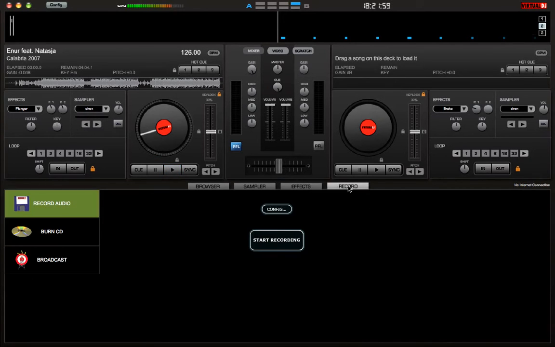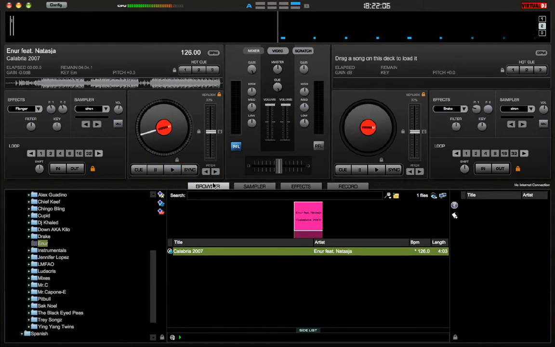And this is to record your mix. So you just press record audio and start recording, and it'll record whatever mix or whatever you're trying to do. But it won't do an actual video screen, just the audio. So what I'm gonna do is I'm gonna press play.